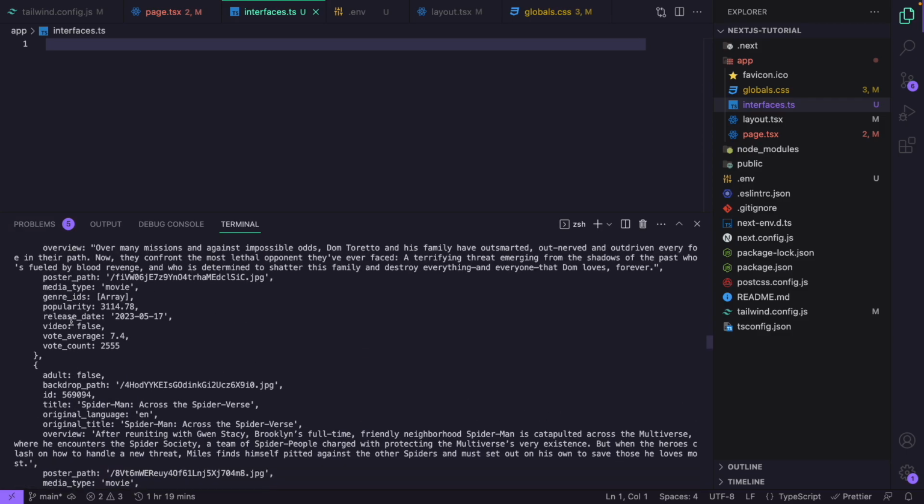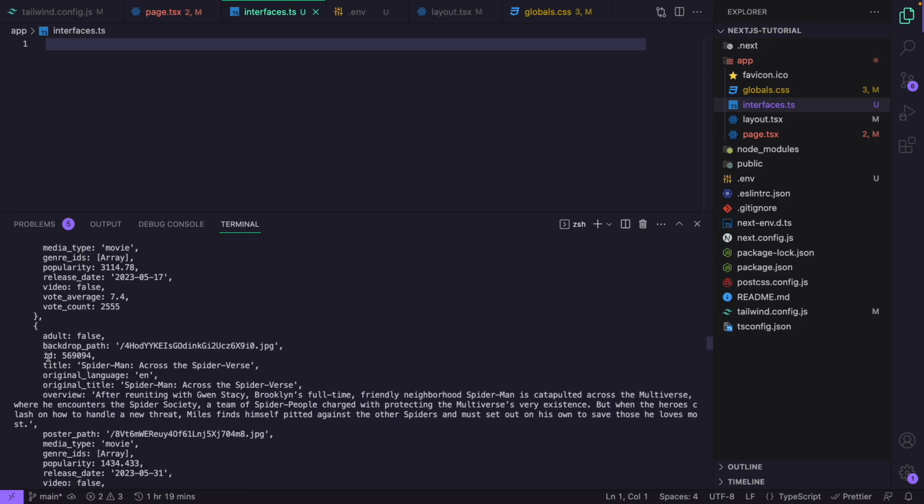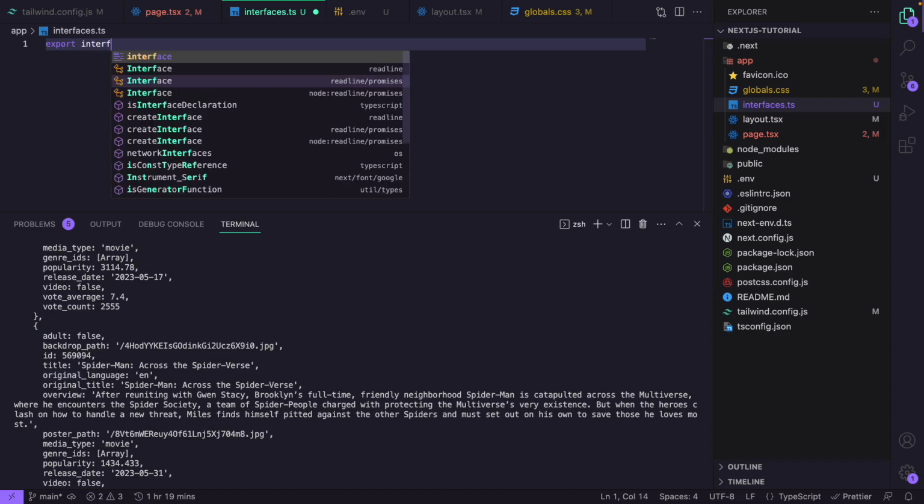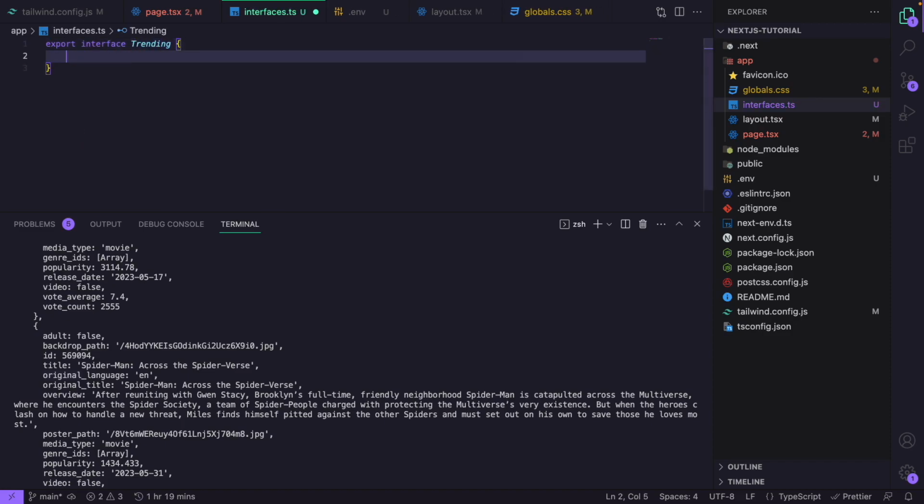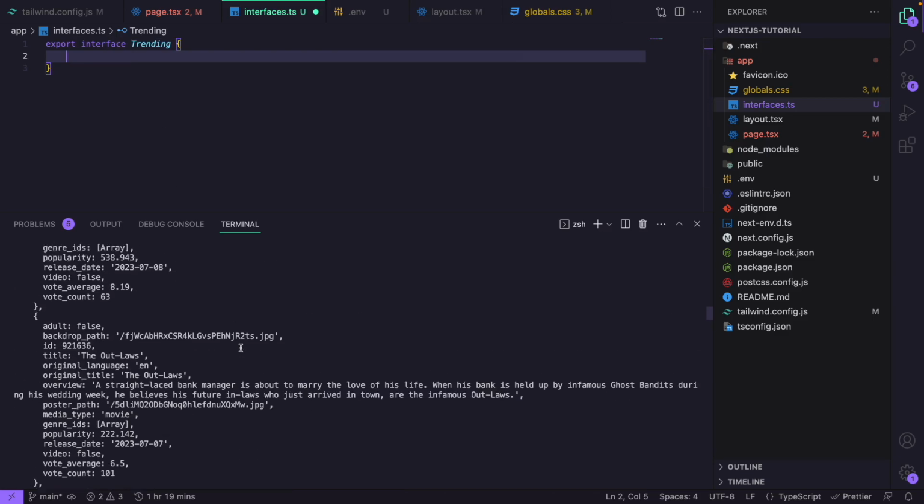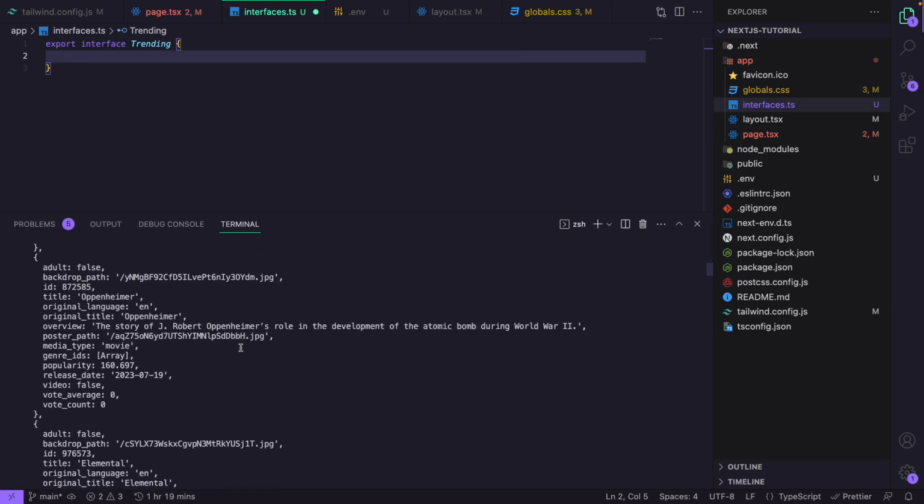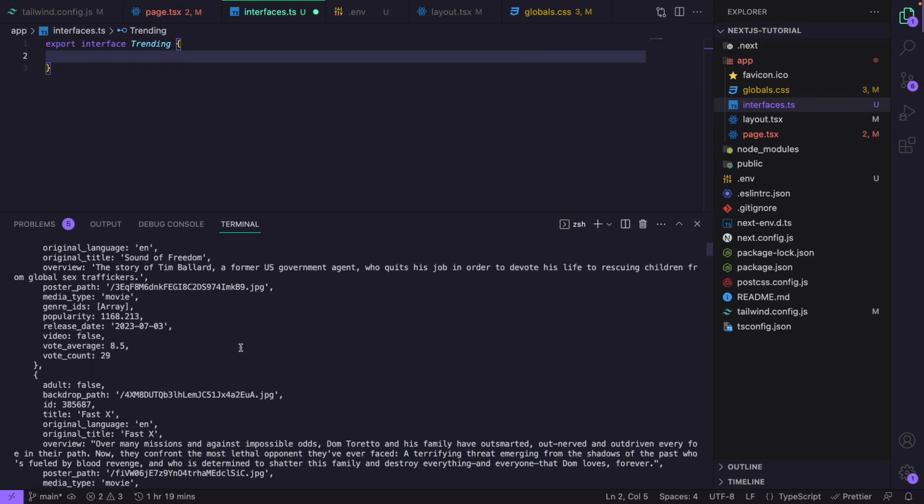So I see we have, for example, an ID right here, we get a title, we get an original language, and so on. So what I will do is right here just export an interface, and I will just name it Trending, and I will open that. Now, if you don't want to do the manual work that I will do right now, just go to my GitHub and copy that. But yeah, I will do that right now.